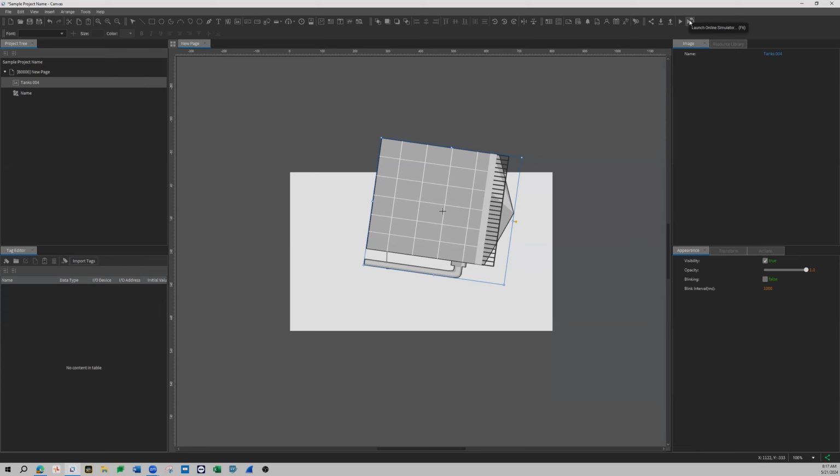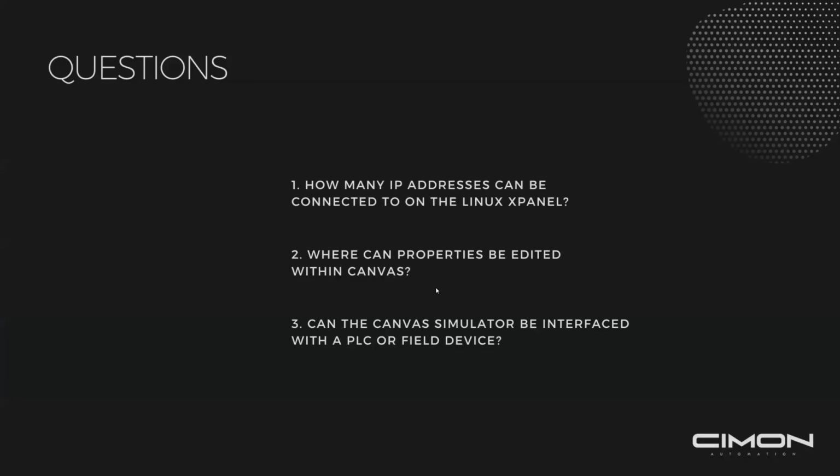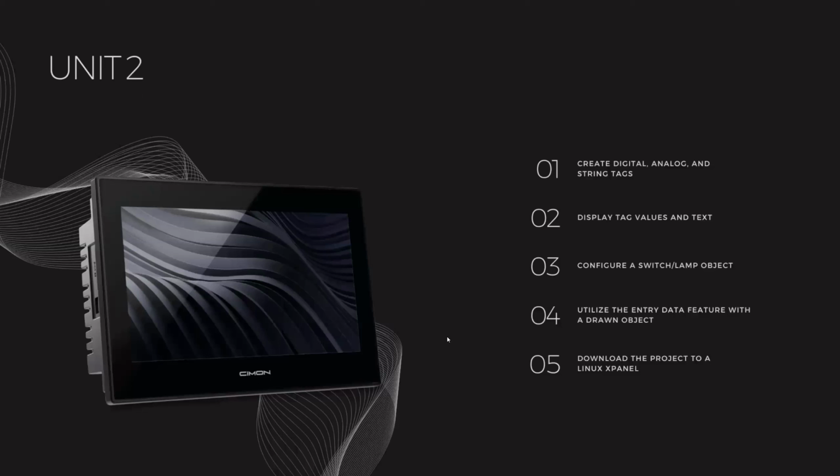But we give you enough time to test out your application to make sure that the tags work within your software when you're communicating with a field device or IO device. And I can show that later. I'll show that with the CIMON simulator. Actually, we have PLC software that I will also demonstrate for this. But yeah, so we can connect to field devices and IO and PLCs from the Canvas software. That's number 3. So before I get to unit 2, are there any questions?